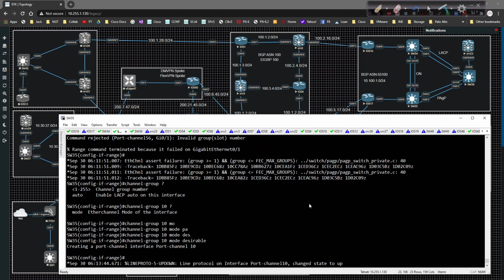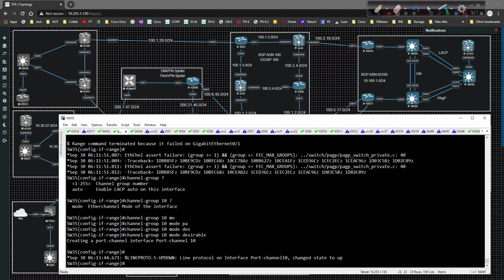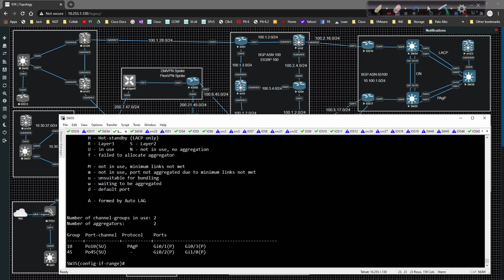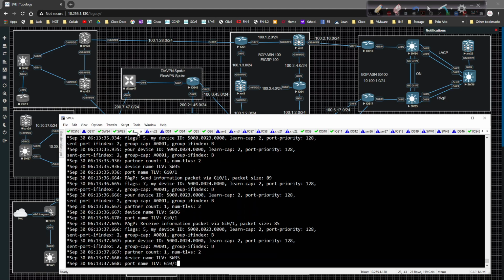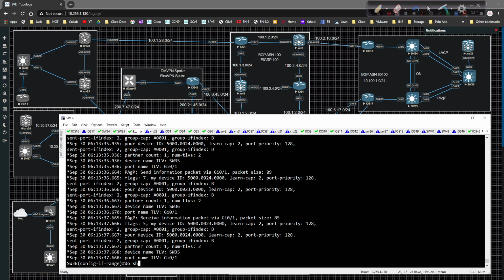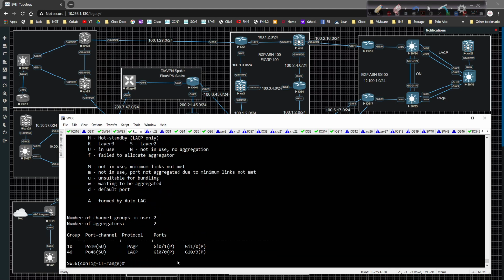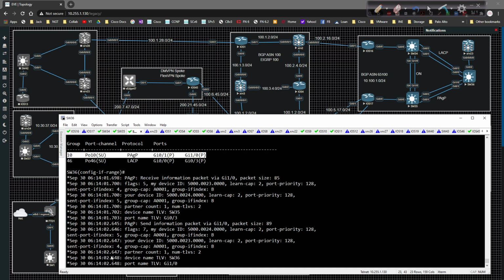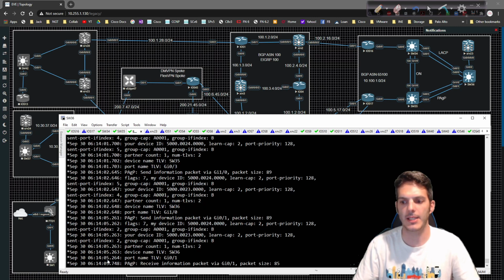So on 35, we can see that the port channel is up, which is what we want. Do show etherchannel summary. We have PAGP up. We go over to switch 36, and we do show etherchannel summary, and we see that PAGP is also up and working.